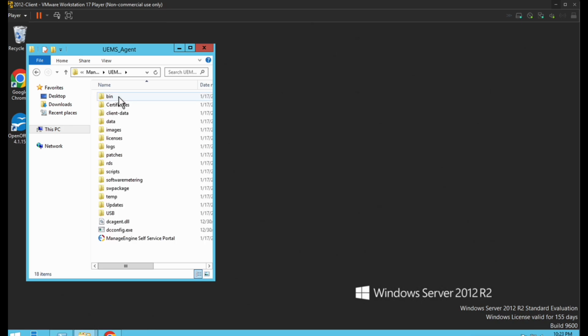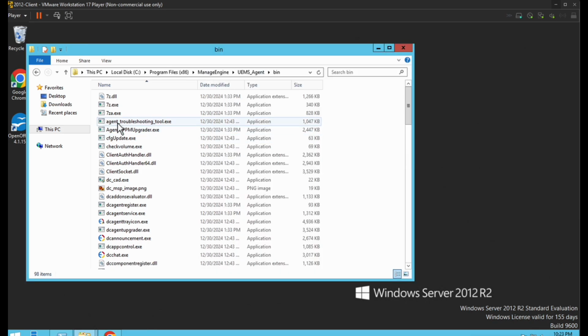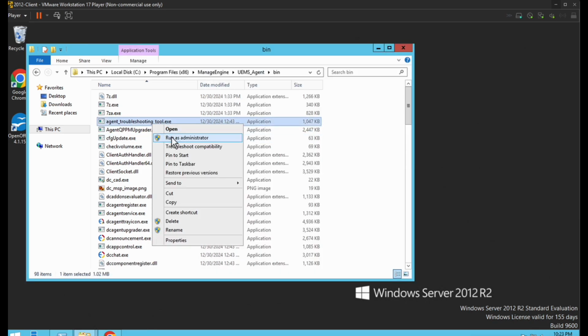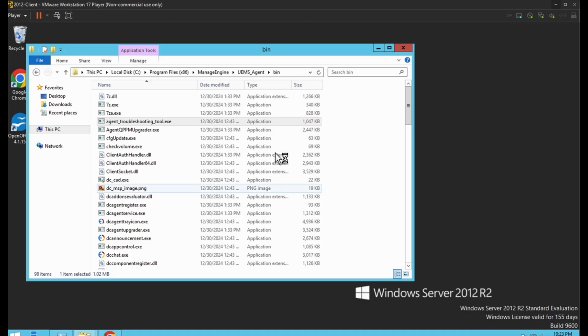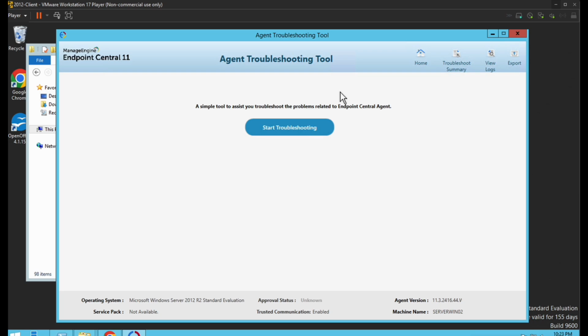Under UEMS agent you will see the bin folder. Under the bin folder you will see the troubleshooting agent exe. You just need to click and open this one. This is for troubleshooting. Normally, even if you install the agent, it will directly report to the console, but in case your agent is not responding, or your machine is not getting connected, we can troubleshoot through this tool, and this would also collect the logs. Whenever any problem is there, the Manage Engine team will ask you to collect those logs.